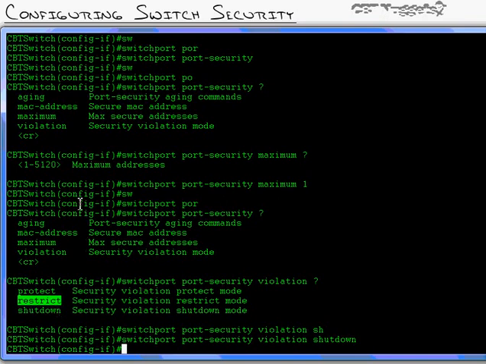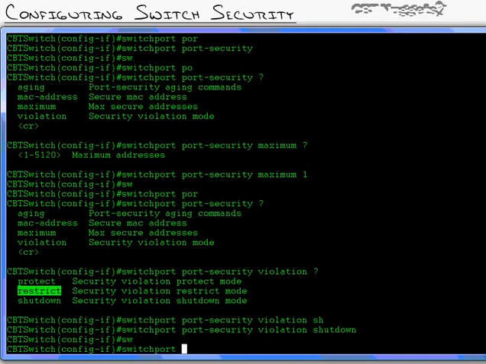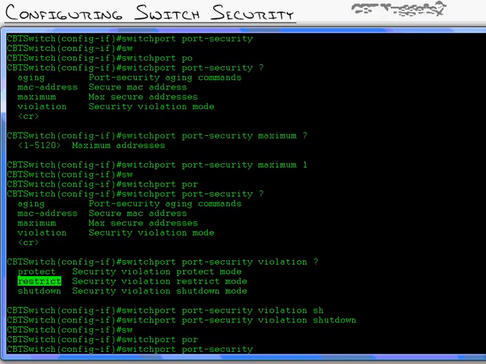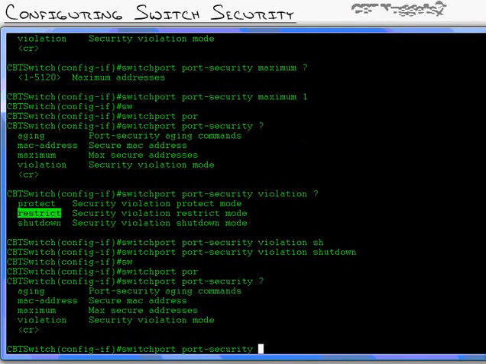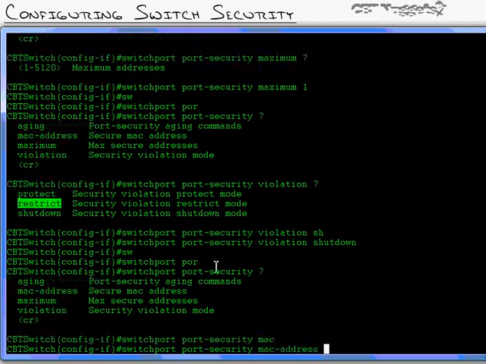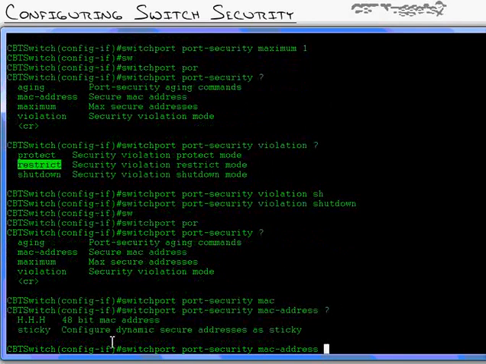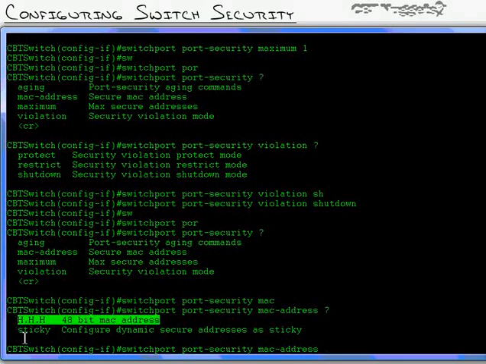So we've got the maximum MAC address is 1. We've got the violation set up. Last command I want to show you on the port security is the mac-address command. Oh, there we go, mac-address. So I've got mac-address typed in there. I'll hit question mark, and you can see you either can type in the MAC address, meaning what MAC address do you want to allow under here, or use this option called sticky.